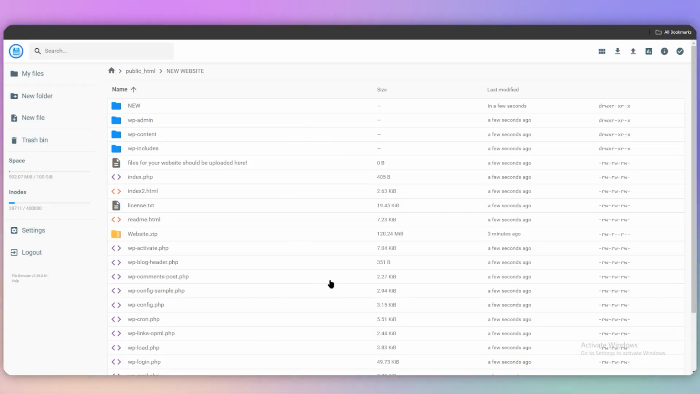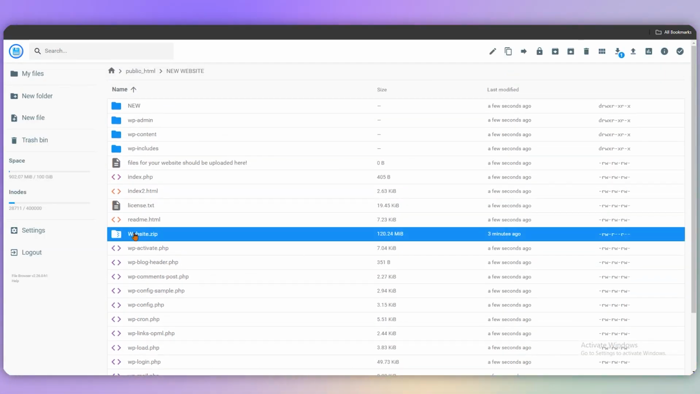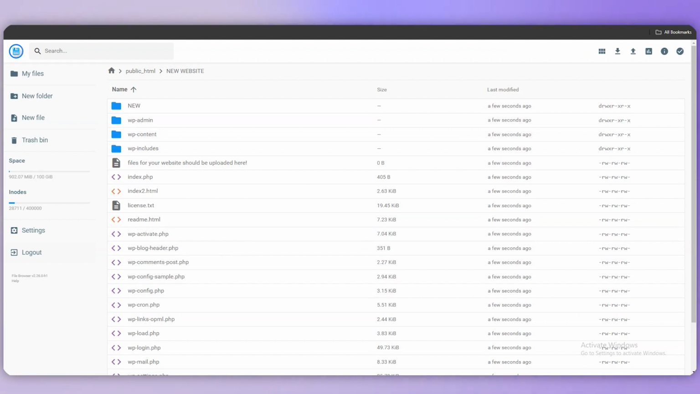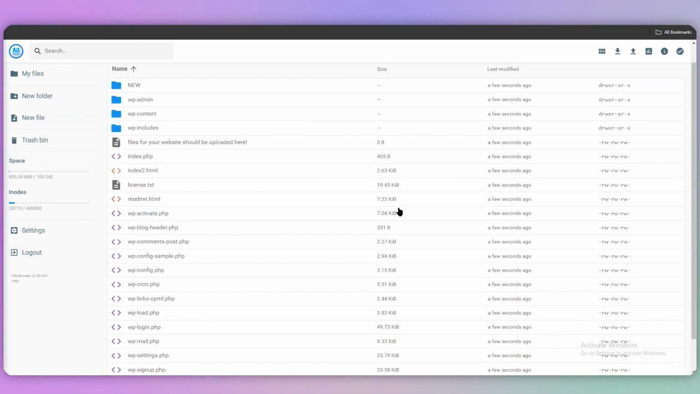How can you do that? Just click on this and as you can see, we just moved them over here. Delete the zip file and that's it. This is all you need to know about how to upload a website to Hostinger. We just uploaded our website over here.